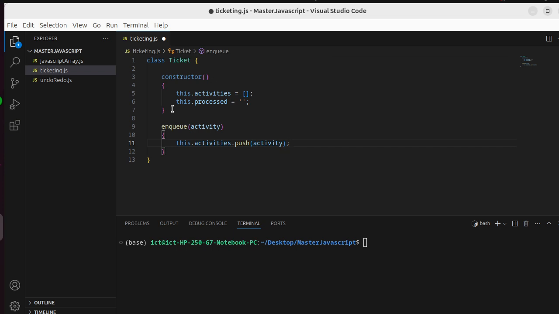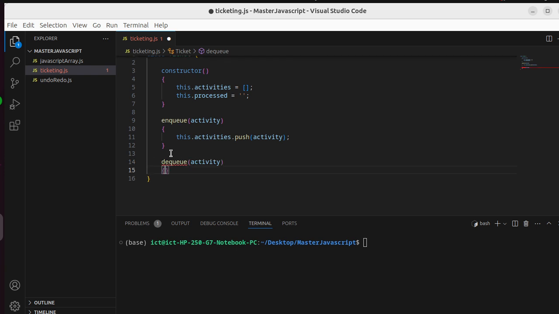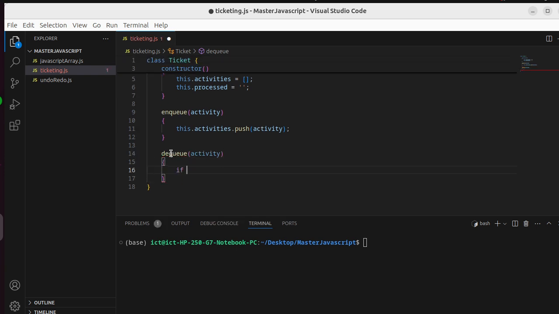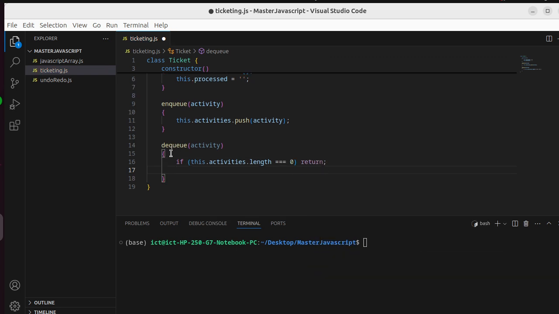And of course, from there, we will now try to dequeue. But for us to dequeue, we must first check the array. Of course, we'll receive an activity. First of all check if the queue is empty. Because if it is empty, then we just exit. We cannot remove anything from an empty queue. So you'll say if this.activities.length happens to be 0, you'll just say return. It means you'll just exit that method.